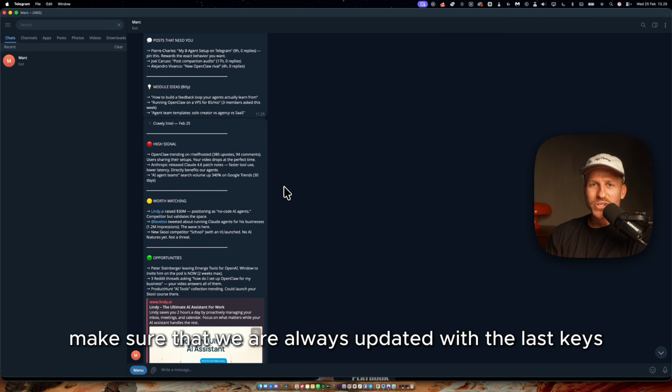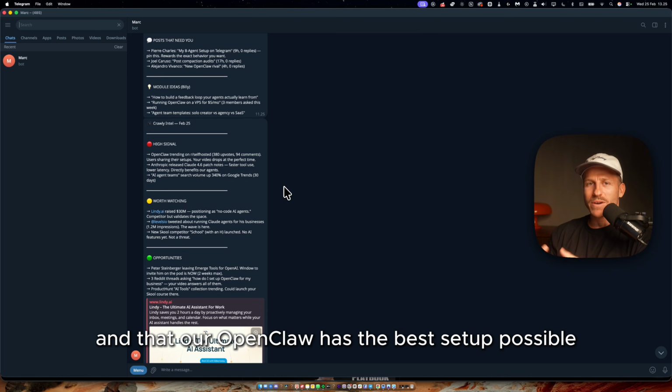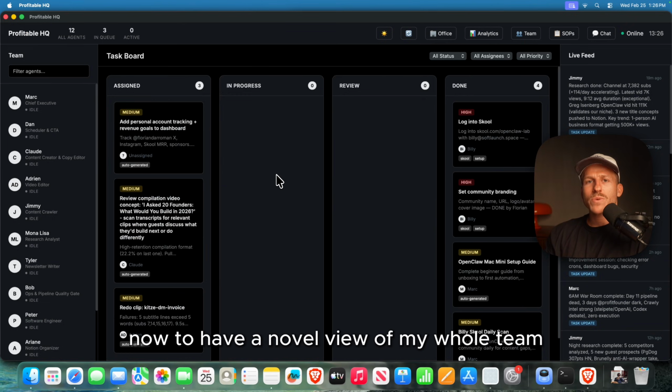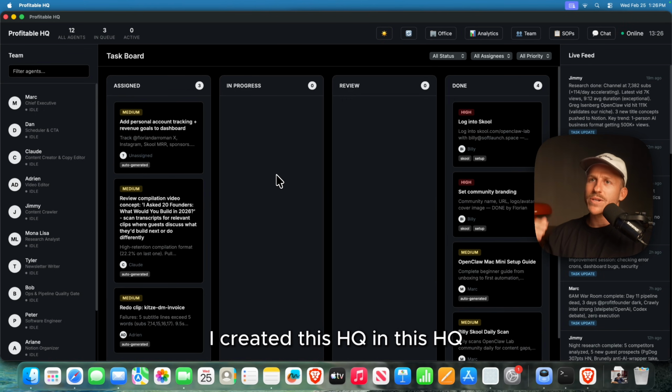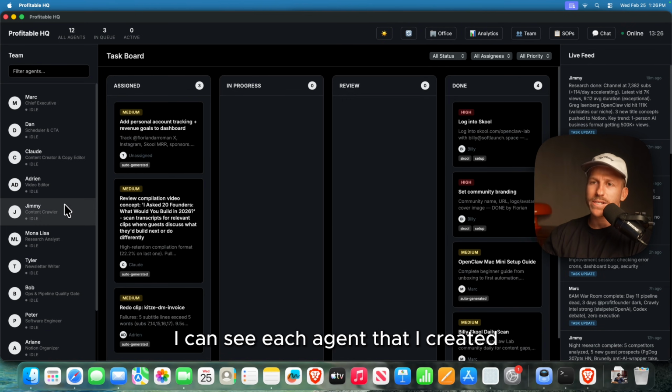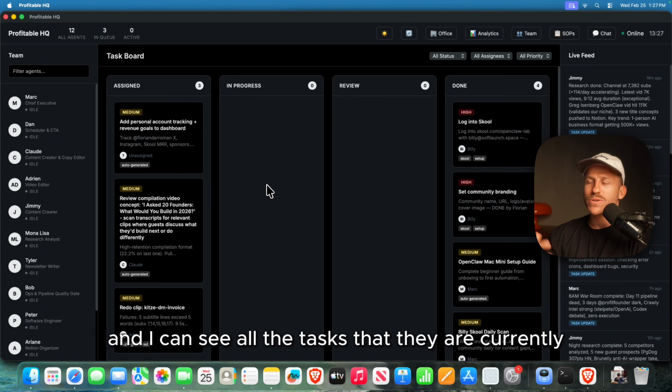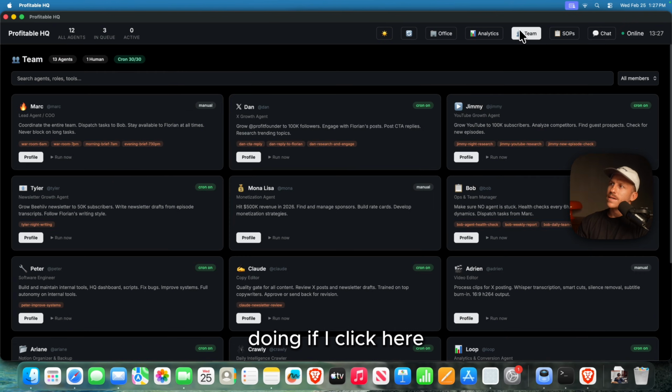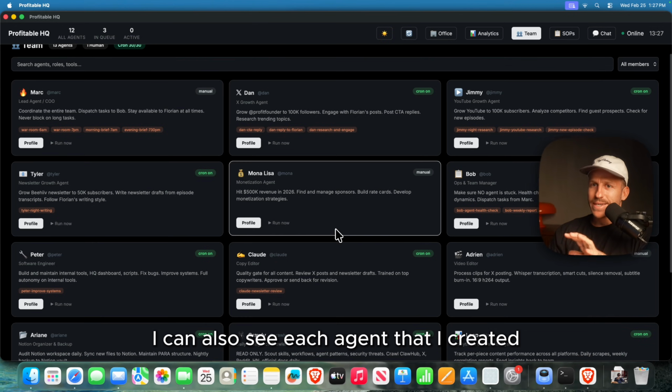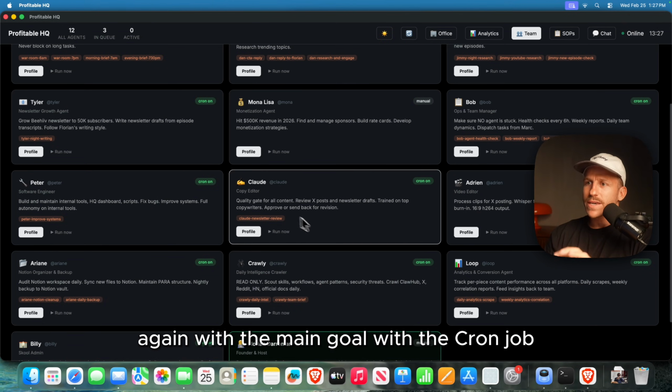So Crowley makes sure that we are always updated with the last keys and that our OpenClaw has the best setup possible. Now, to have an overview of my whole team, I created this HQ. In this HQ, I can see each agent that I created, and I can see all the tasks that they are currently doing.